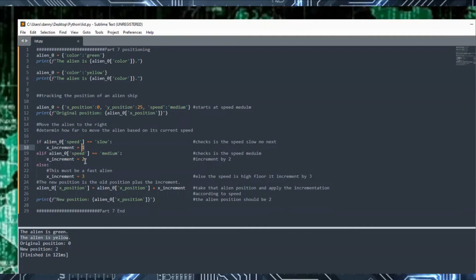Else, and if it's going fast, then it's going to increment by 3, right? So we can see that we're starting off at medium. And if we were to change the speed, then it would move faster. Basically, it would increment more and therefore move faster. So the new position is the old position plus the increment.